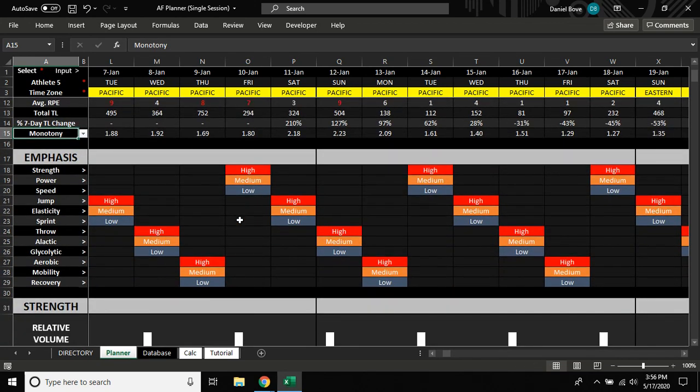If I want to plan some other facets of training, we have different emphasis here, strength. There's this list, and this is referring back to that validation tab that we went over earlier in the video. And then you can just go through and adjust what the emphasis for a day is going to be.